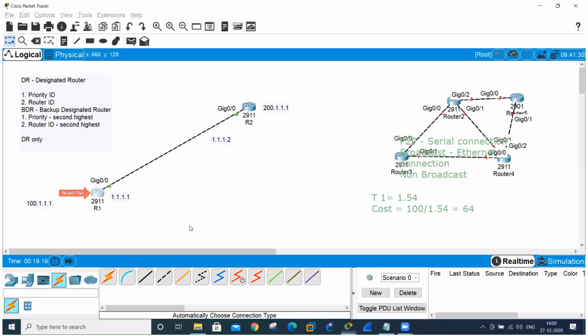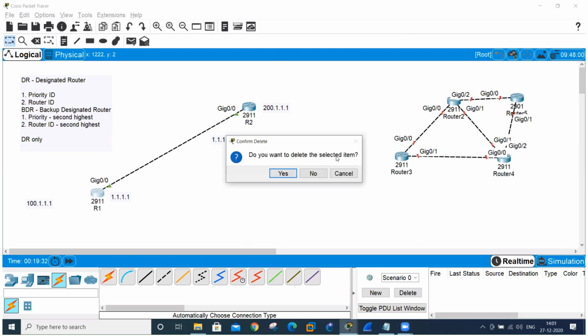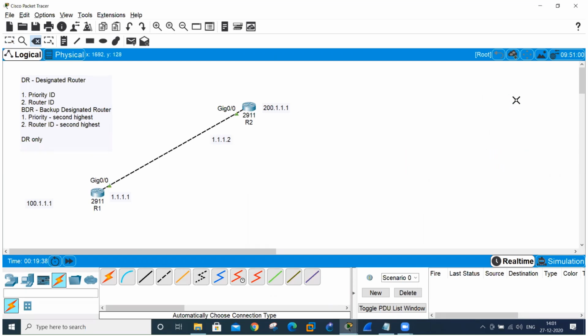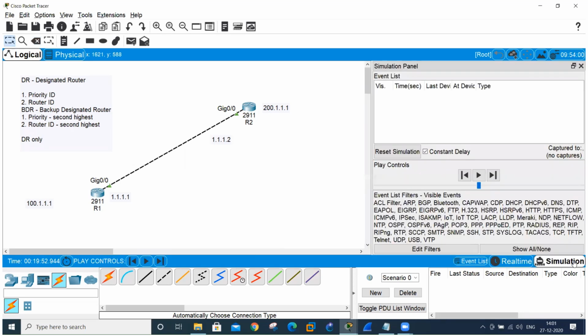We'll quickly show you a couple of things here. One second. All right, let me remove this, take this off, and let me use the simulation. I would like to show you the OSPF hello packet and how OSPF works.